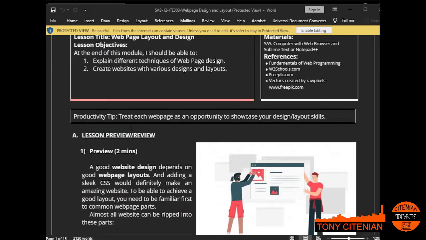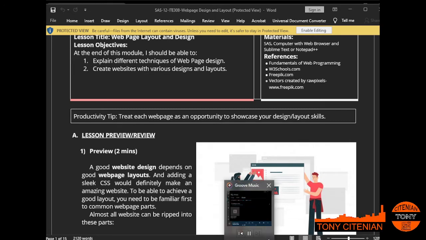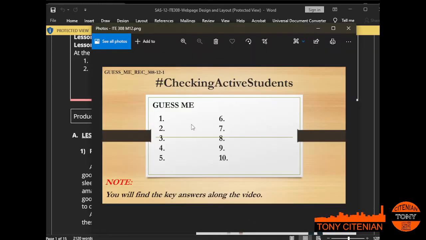For the productivity tip, treat each web page as an opportunity to showcase your design layout skills. But before we proceed, I have prepared a checking activity for students. Guess me, 1 up to 10. You can check the answers along the video. Number 1, the answer is 1.